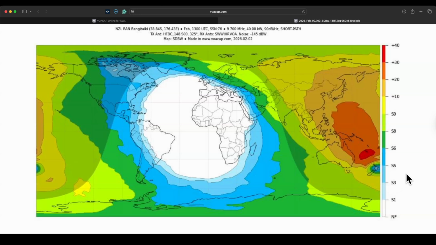So by combining the HFCC database with VOACAP Online, you now have the power to create accurate, beautiful, professional-grade shortwave coverage maps, the same kind that broadcasters and engineers use. This method works for any station listed in the HFCC schedule on any frequency anywhere in the world. So I hope you found that informative and useful, and I hope you have fun developing your own coverage maps for different shortwave stations around the world using the VOACAP Online for SWL Webapp.